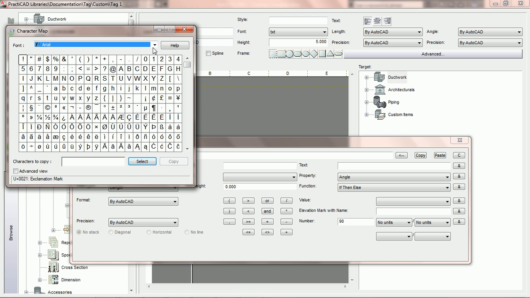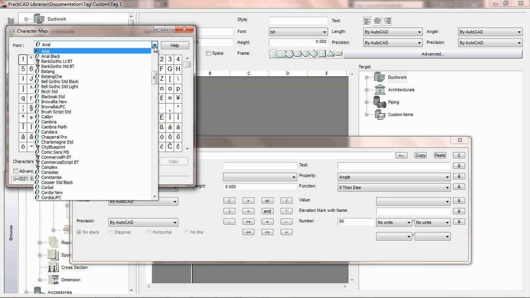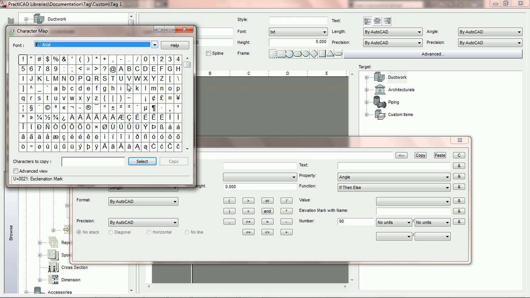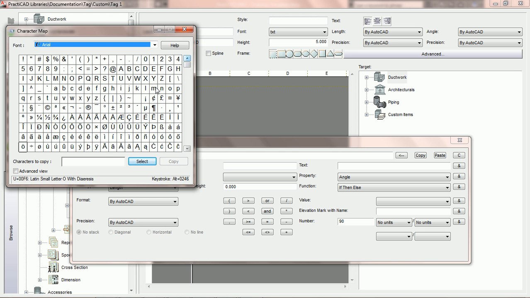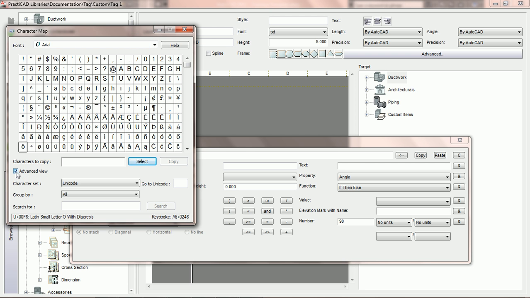Once the character map is open, we can choose any font that's offered, and then we can choose a specific symbol. Here you can see the character map has a diameter symbol. You'll notice there are letters and numbers, and this is just for the font Arial. You've got pretty much every single symbol known to man listed in this character map. We can also search for a specific character. You can click on Advanced View, and you can see there's a search function.